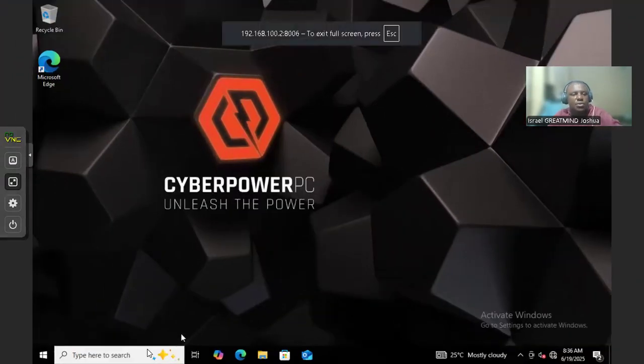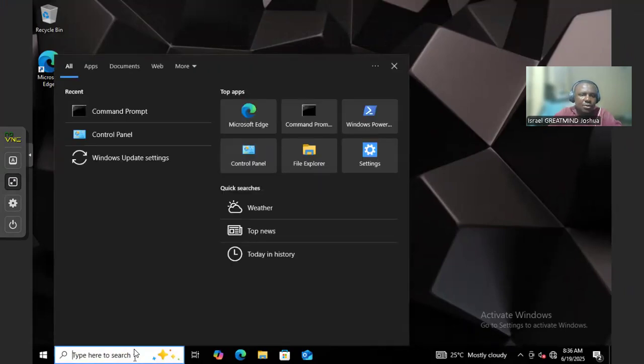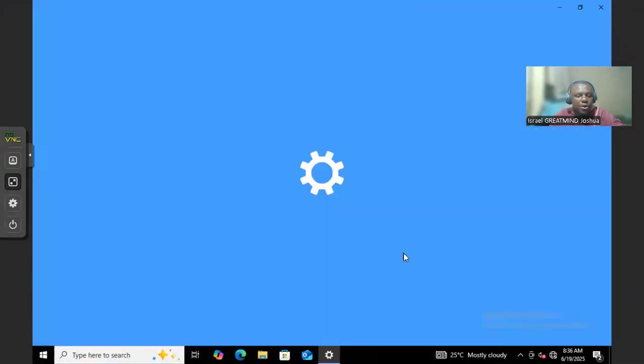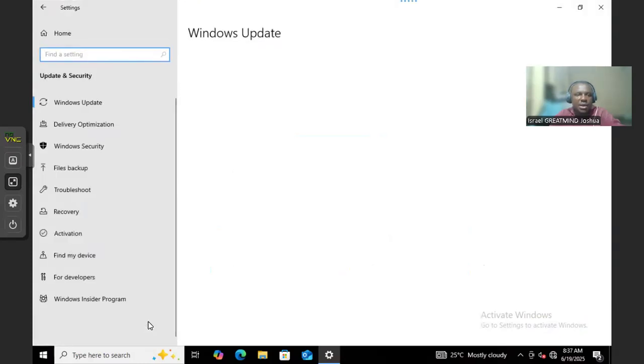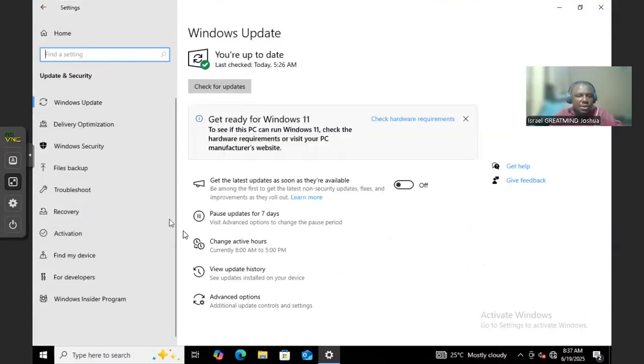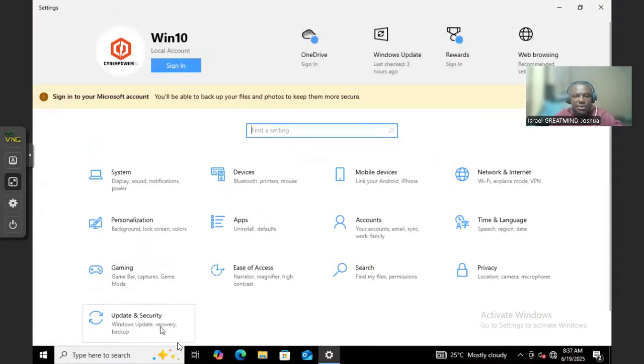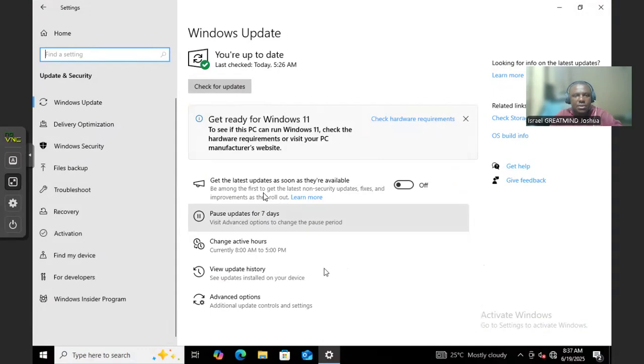So the first thing you do when you're doing system hardening is you apply updates. How to go about that: for Windows, you click on the start menu, then click on settings, or you press Windows + I to get to this place. Then you click on update and security. It takes you to this place.